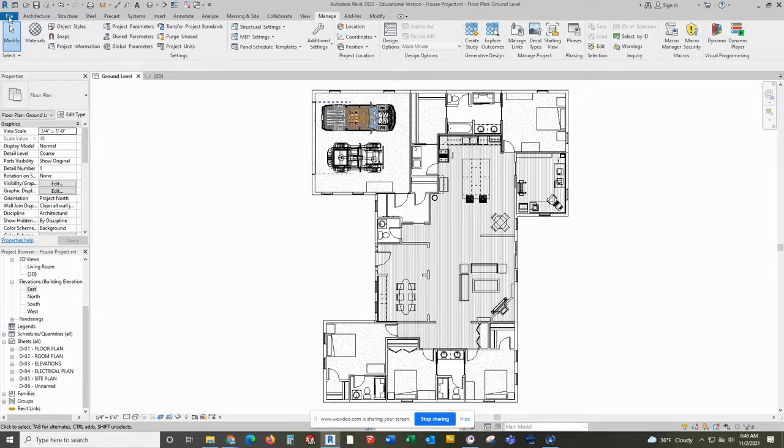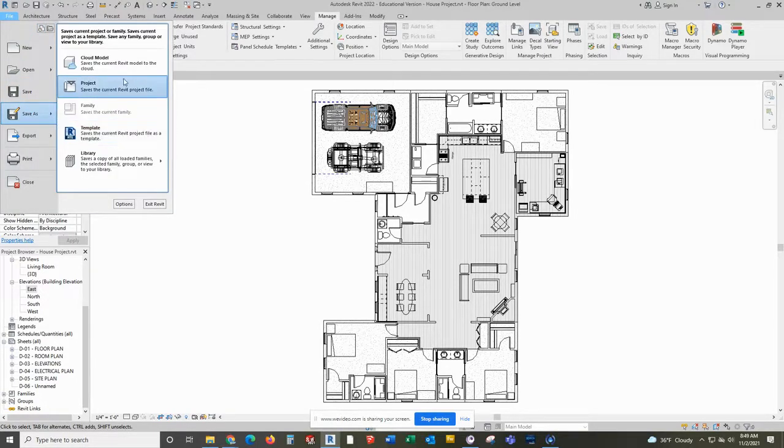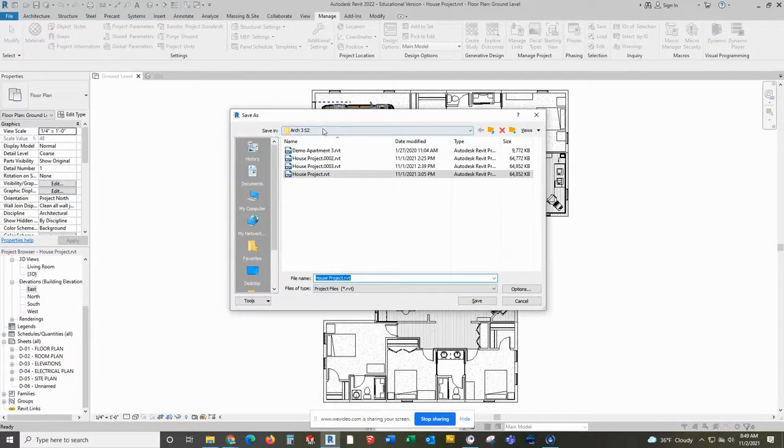So the first thing I'm going to do is go to File. As soon as Revit wakes up, go down to Save As and leave it as Project. So File, Save As, and then Project. In the same folder where this lives, I'm able to just, at the end of the word project, add dash model. Okay, to get the model version.